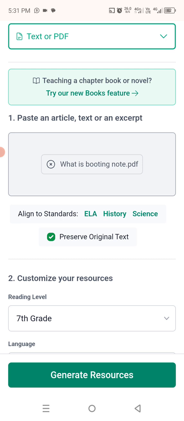You can leave preserve original text ticked, so that when it's generating student related content, it won't change the exact text that is there. If you untick this, it will still generate something very related to your material, but may change the wordings a bit, though it's the same essence. But if you are very particular about preserving exactly what is there, please tick this.